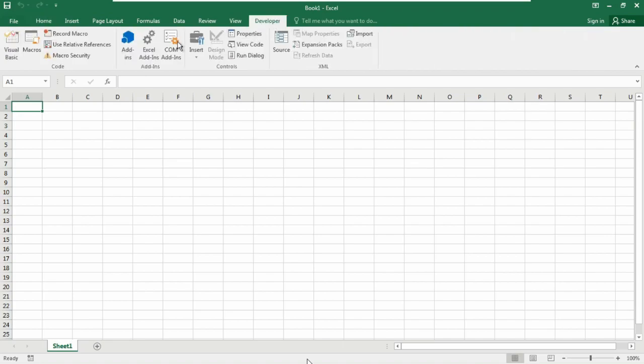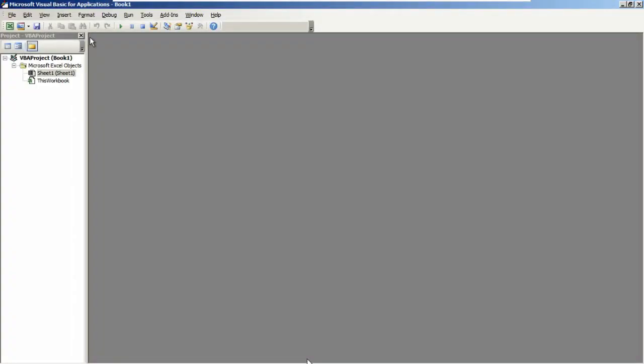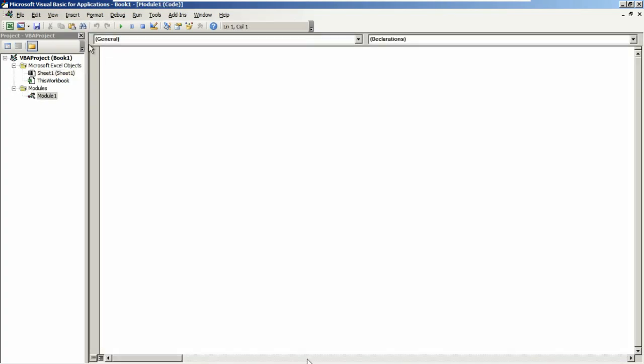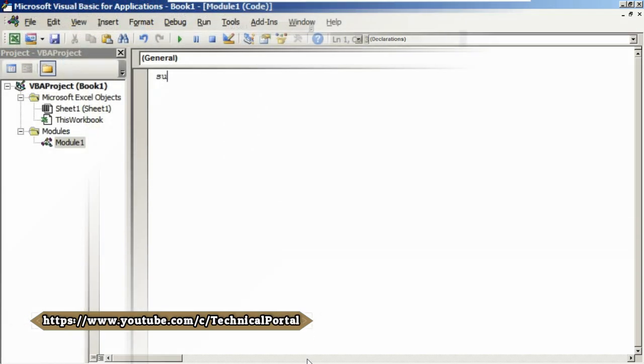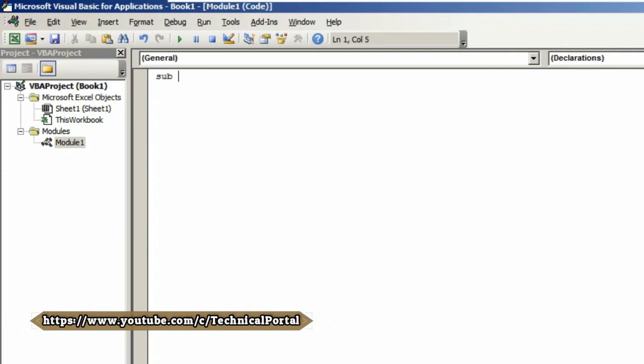So at first go to the developer tab, click on Visual Basic, or you know that we can go through the Alt and F11 key pressing from your keyboard. So here we need to write our code like this: sub, following your sub procedure name. I am naming it as for each underscore countdown underscore reverse, right?